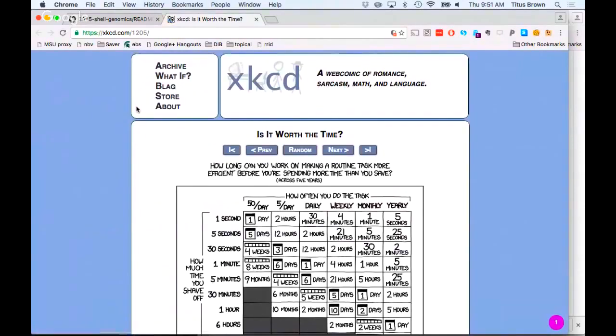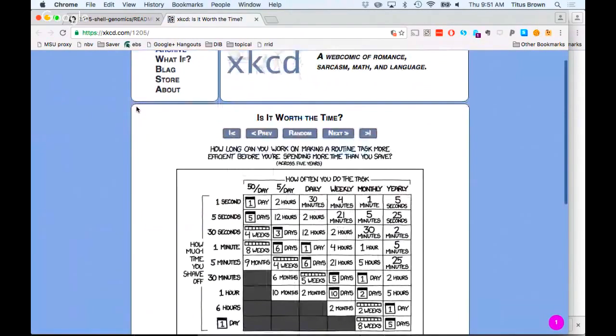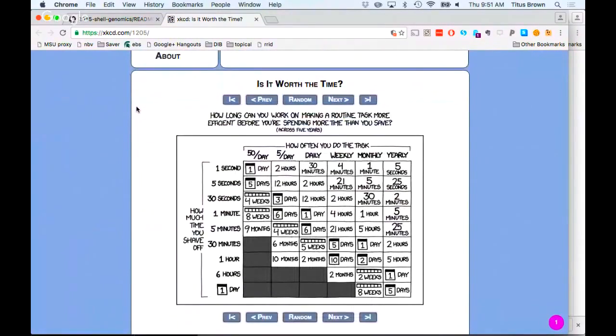And then there's this handy chart. I don't know how many of you are familiar with the strip, but there's this handy chart showing how long you can spend making a task more efficient before you're no longer saving time. So if you have a task that you do 50 times a day, and you shave one second off the task, you will save a day of your life across 5 years. So that may or may not be worth it.